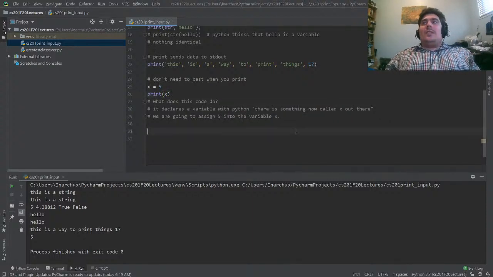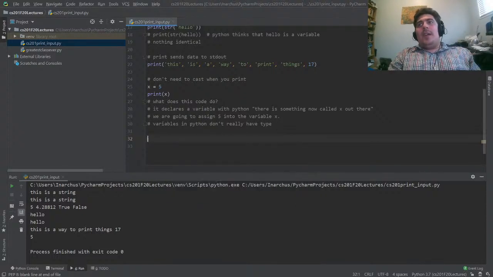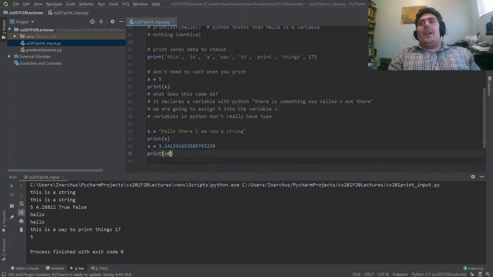Do you need to assign what type a variable is? Variables in Python don't really have a type. So let me show you what I mean by that. You can say x equals 5 up there, and then x equals the string, hello there, I am now a string. And now I can print x again. And then I can say x equals 3.1415926535897, and then print out x again.